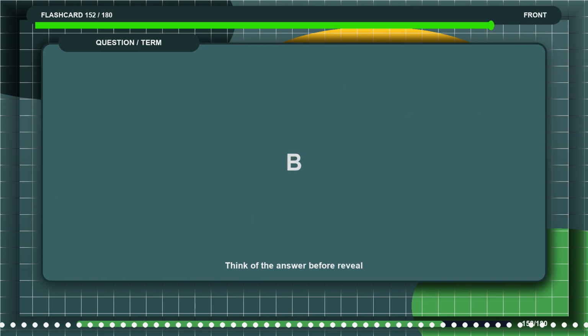Flashcard 152. B. Think of the answer before the reveal.